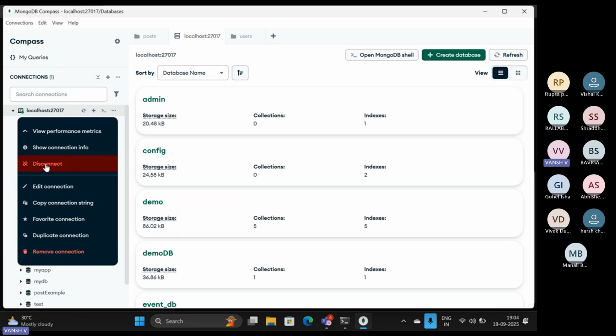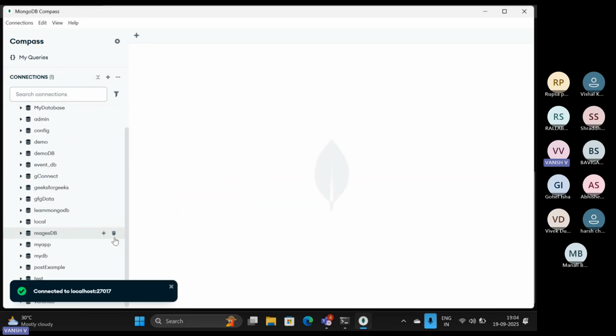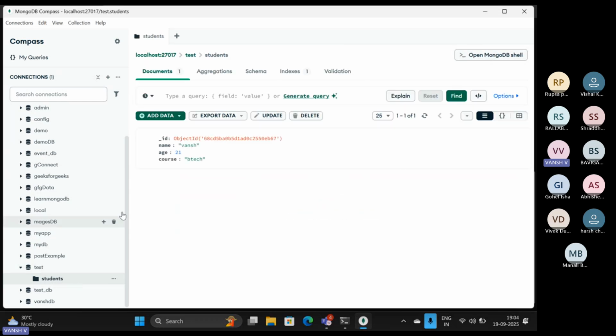Wait. Let me disconnect it. Connect it one more time. Okay, so what was the name of our database? It was test. Inside test, which was the collection name? It was students. Inside students, what we have created? A document having name Vansh, age 21, and course BTech.